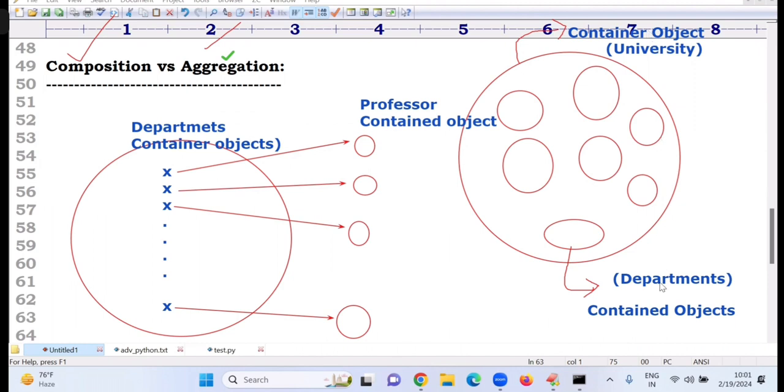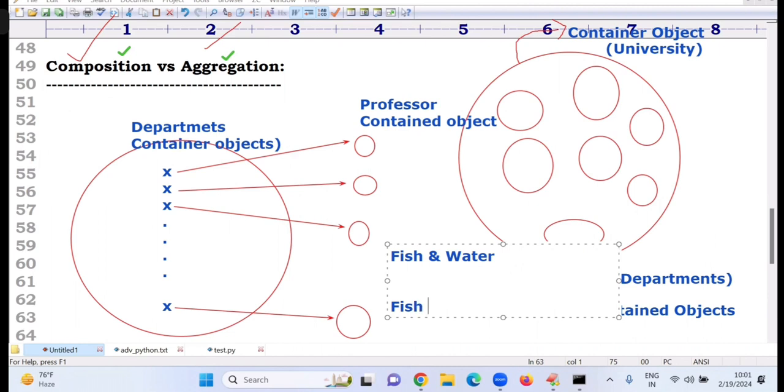Without one object, if there is no chance of another object existing, such a relation is called composition. Just like in the Django class, I gave a small example also. The relation between fish and water: is it strongly associated or not? Yes. Without water, there is no chance of the fish existing. If water is there, then only the fish is available. Similarly, I gave the example of fish and fisherman. These two are weakly associated. That relation is called aggregation.